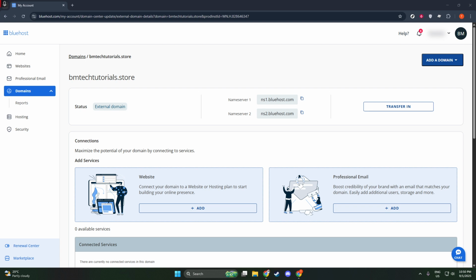Once you're logged in, take a look at the left sidebar and click on the Domains tab. This section is your gateway to all things related to domain management in Bluehost. Here, you can oversee all the domains you own and have a wealth of tools to make sure everything is pointing where it should be.